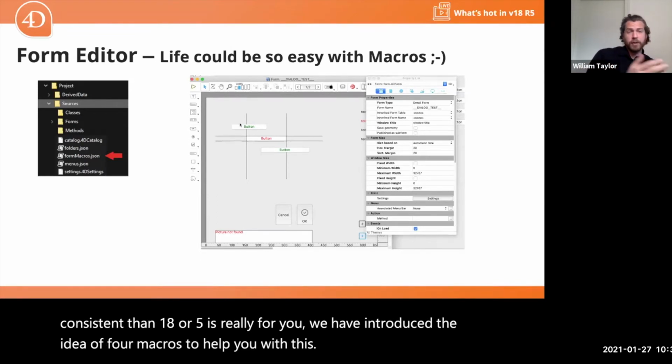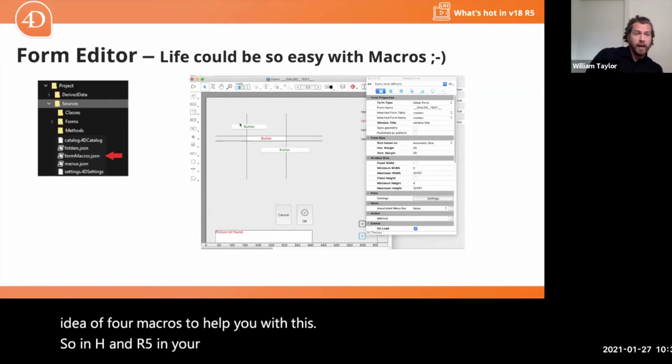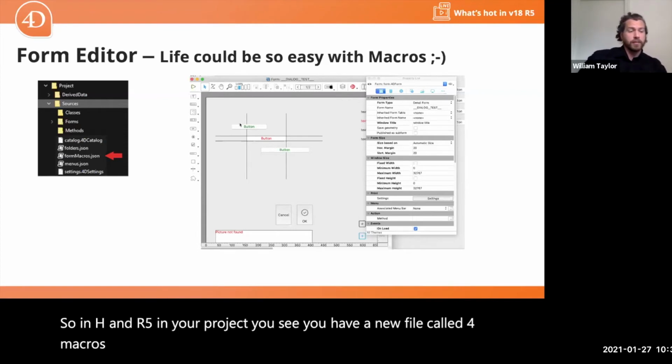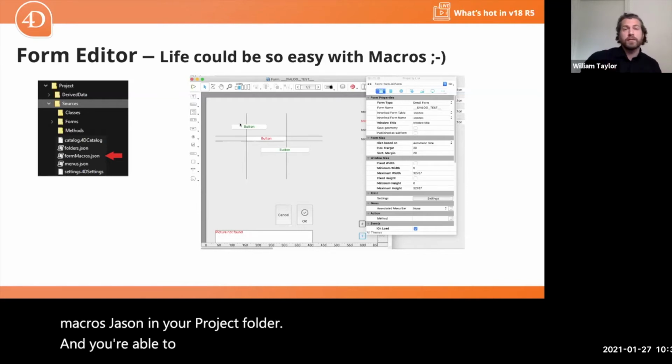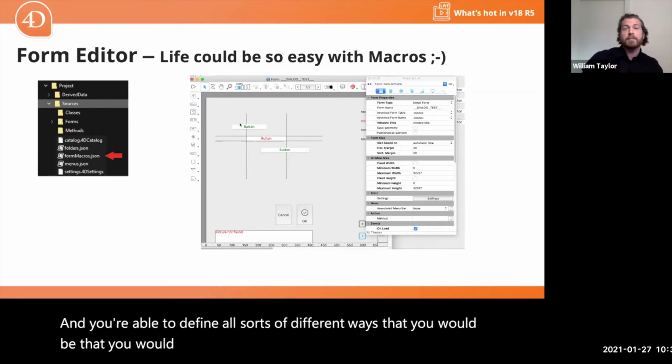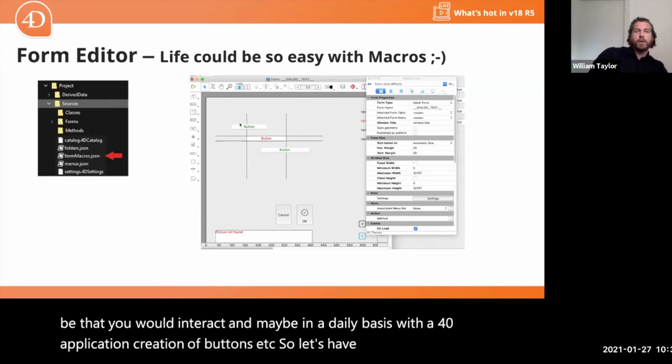So in 18R5 in your project, you'll have a new file called formmacros.json in your project folder. And you're able to define all sorts of different ways that you would interact on a daily basis with a 4D application, creation of buttons, etc. So let's have a look to see how the demo actually works.